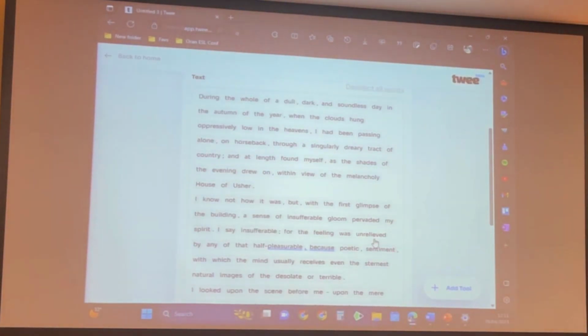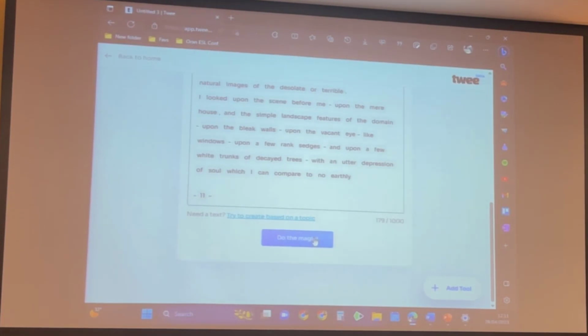Now, you want to create gaps, right? Let's say you want to focus only on certain words. What do we focus on? What do we take out? Suggest. Adjectives. Adjectives? Okay, adjectives. Let's take some of them. Dull, dark, soundless, where else? Give me another one, the dreary, whatever. Now, you do the magic.